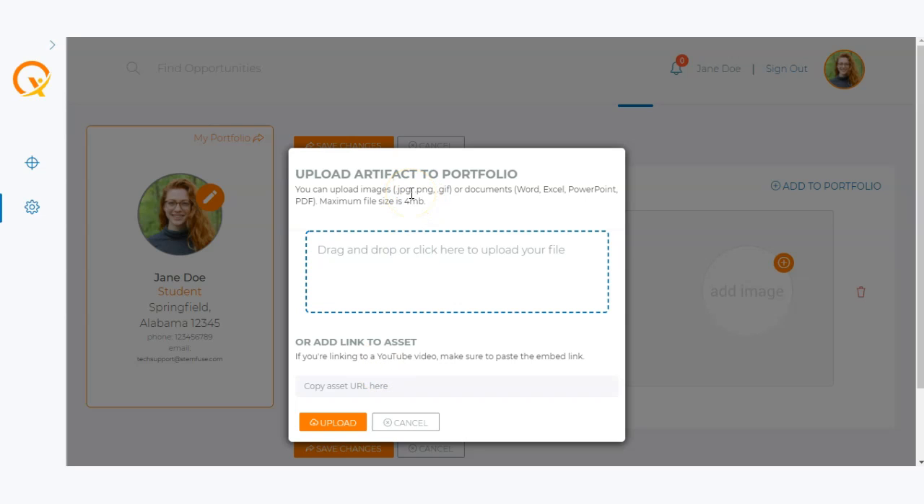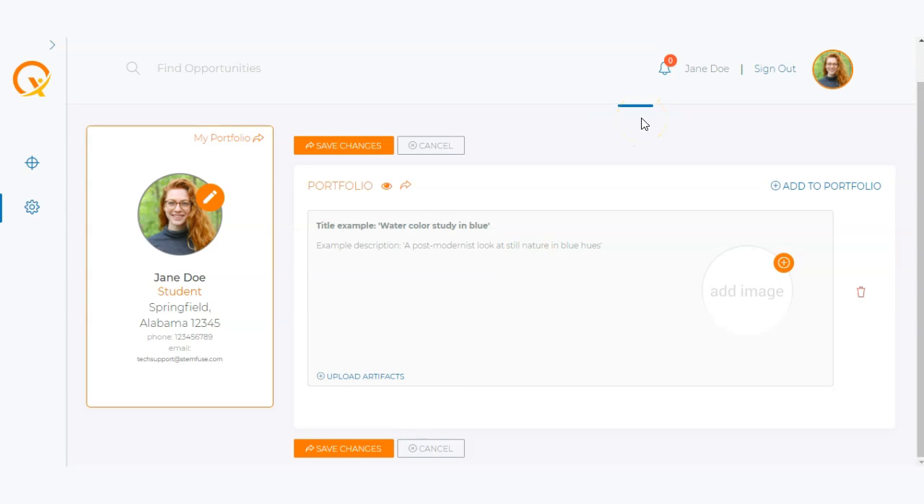Artifacts can be images, they could be documents. Some examples are listed there. Or you can add a link to an asset, such as a YouTube video. If you have a 3D model hosted on, say, Tinkercad, you could add a URL there. So let's go ahead and add a portfolio object here in our XLeap account, and then we'll take a look at all the different components.